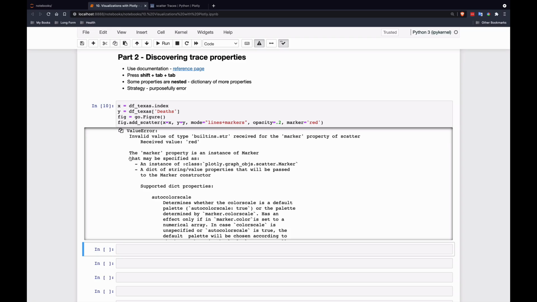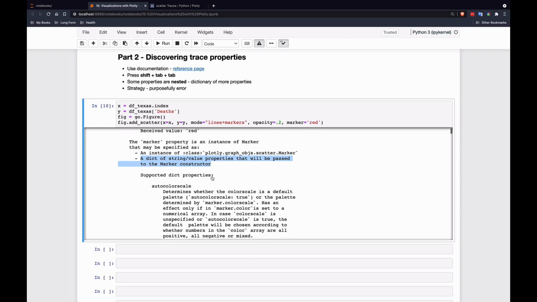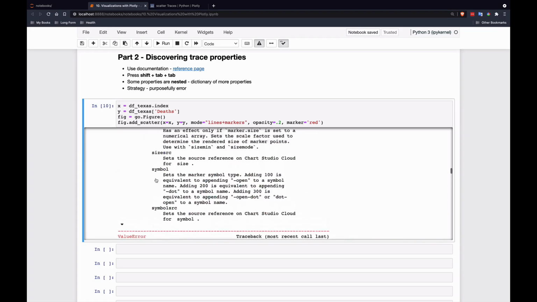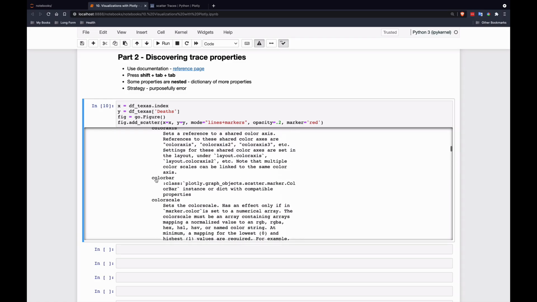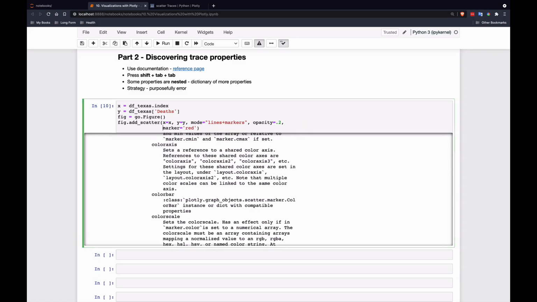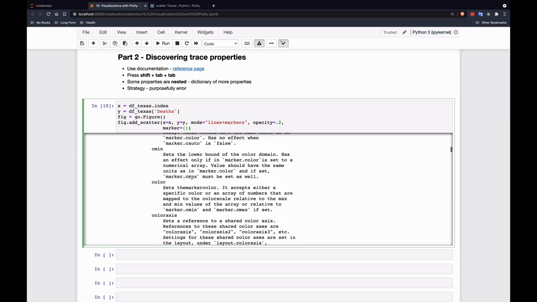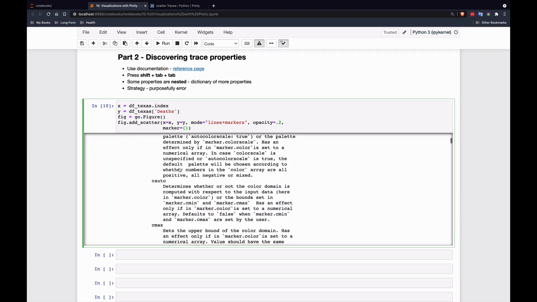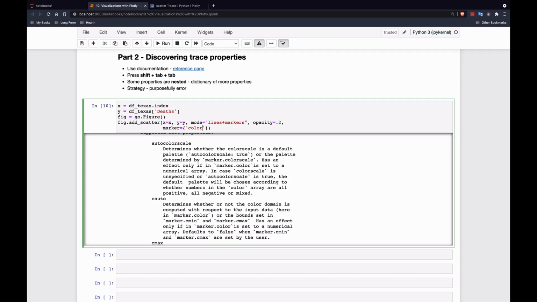So if you look here at the error, it says it can be a dictionary of properties like this. This is one of those that is nested, and it has quite a lot of sub-properties. So the way to do this, and I'm going to put this on a new line, is to create a dictionary. And we're just going to pick a couple of these, say the color. So the color is going to be some color, and maybe you don't even know what the color is.